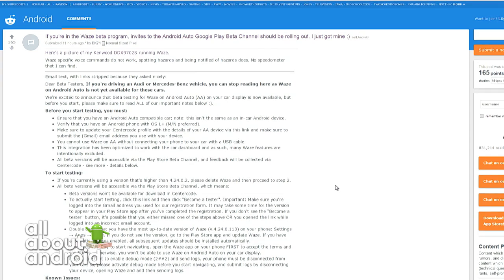Some Reddit users of Android Auto have already got it. They say that certain voice commands don't quite work yet, like report accident, send ETA, and stop navigation. But the hazard notification is working, and you must receive and accept the terms before testing. So if you're an Android Auto user and a Waze user, you want to navigate your way to that beta track, and your dreams will come true.